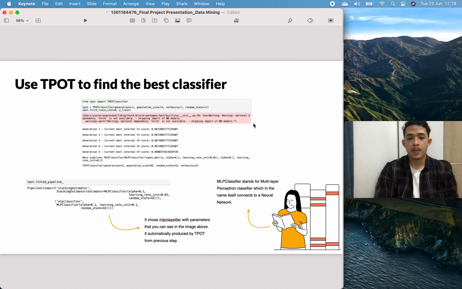So we jump into that. We use TPOT here to do the auto machine learning, which is to find the best classifier. The reason why we use TPOT is because it can be used in Python, in Jupyter Notebook, and I am already familiar with scikit-learn, and how to use TPOT itself is pretty similar to scikit-learn. So it helps me a lot to understand how TPOT works.